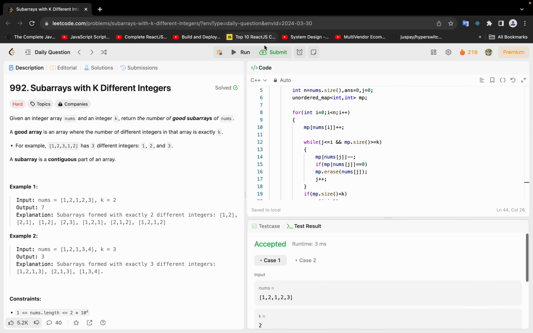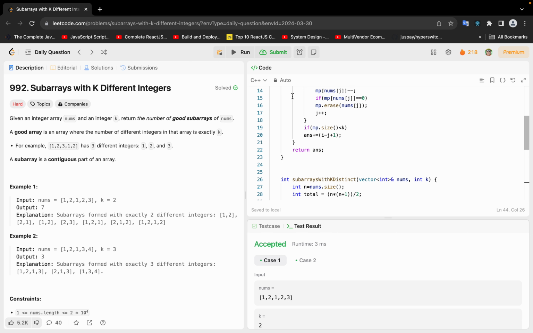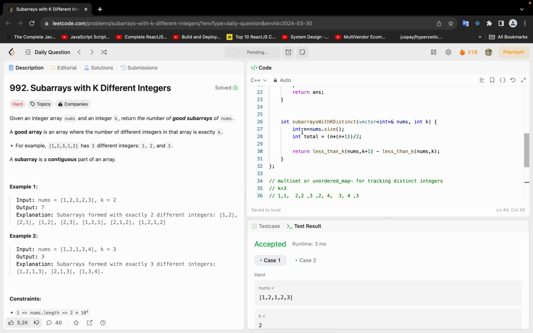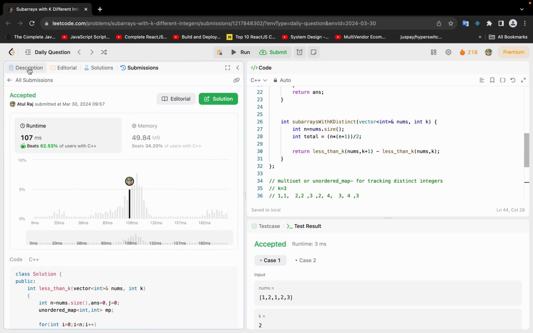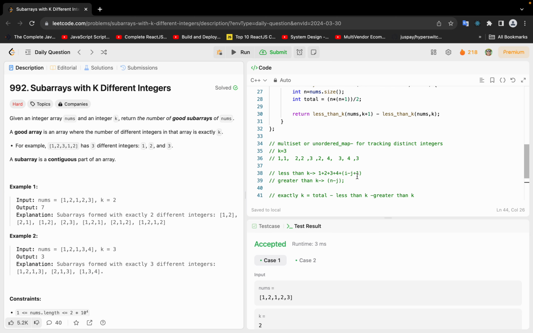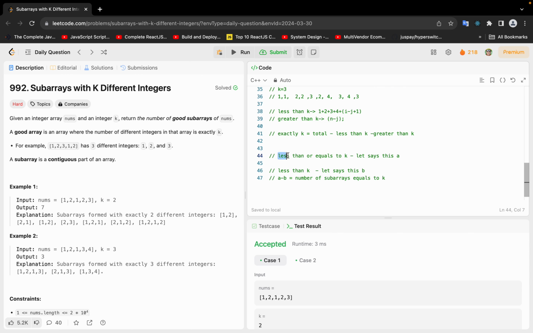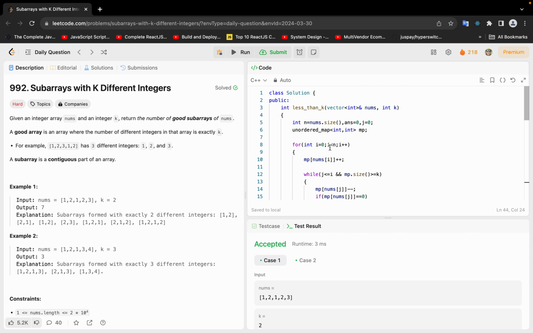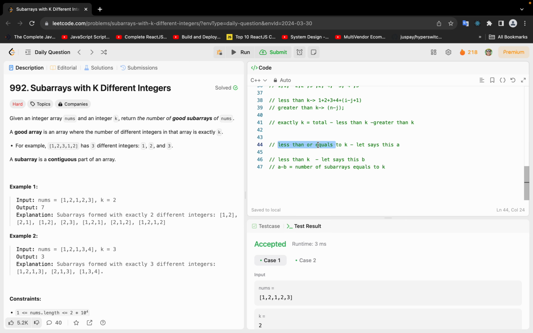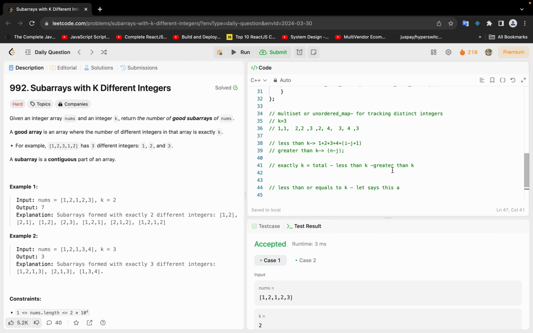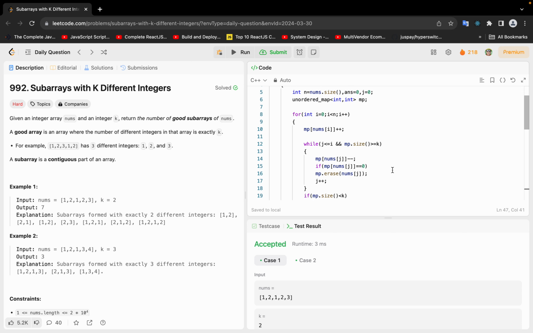Yeah, I think this passed. Let's submit it. Yeah, bingo, we have passed this case. So we don't need this greater than, right? We need only one function, for less than k, and we will calculate for less than or equal to k and subtract the less than k value. We will get the number of arrays equal to k. Bingo, we got another approach here.